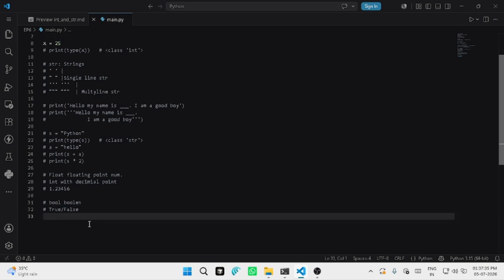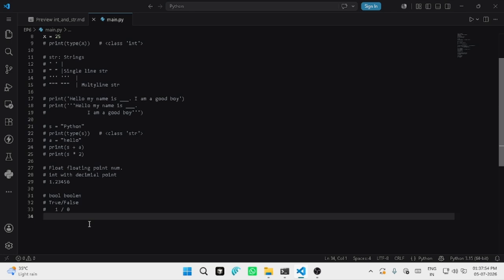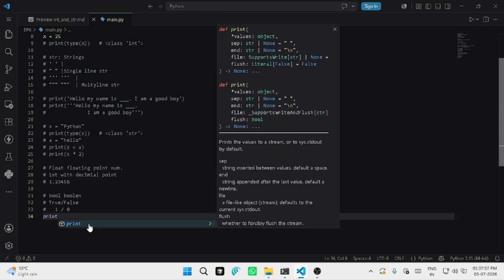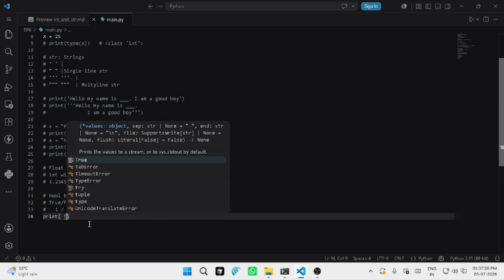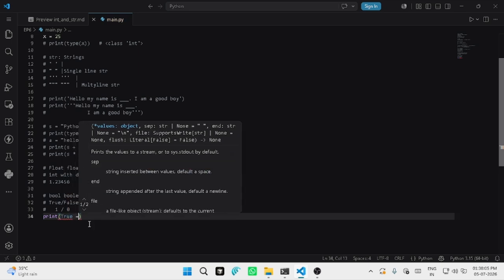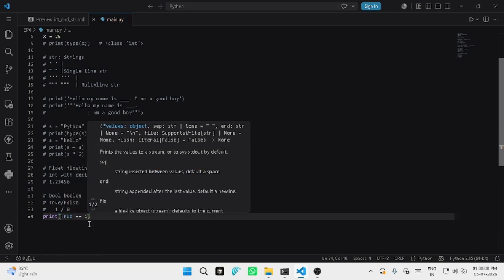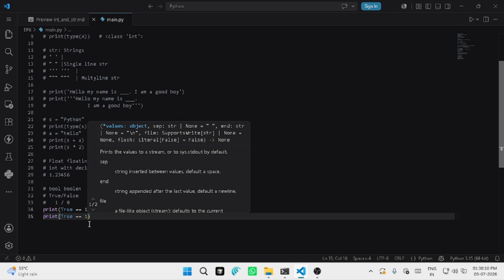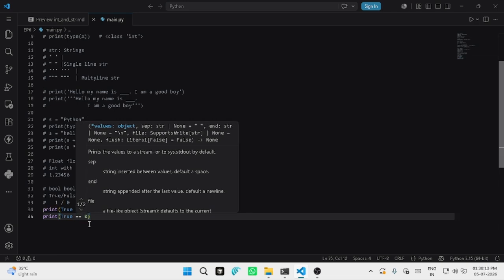Okay, true is also known as one, and false is also known as zero. Nice. So true is one and false is zero. So due to that, if we write print True equals to one, and False equals to zero.